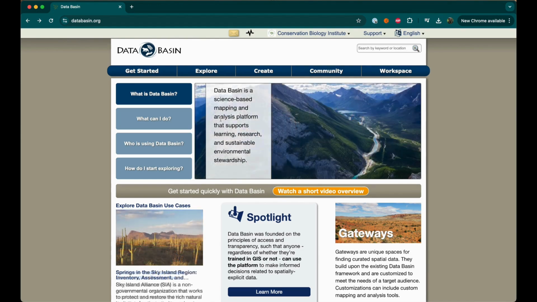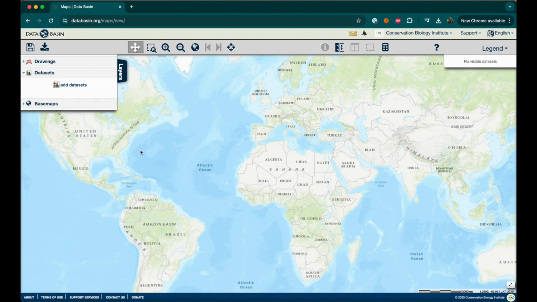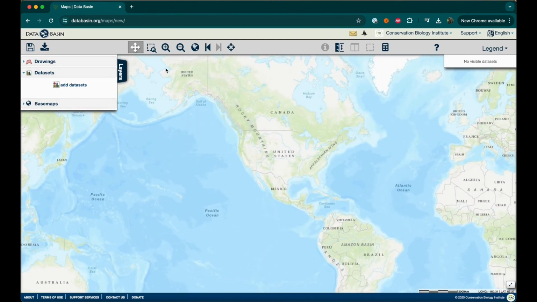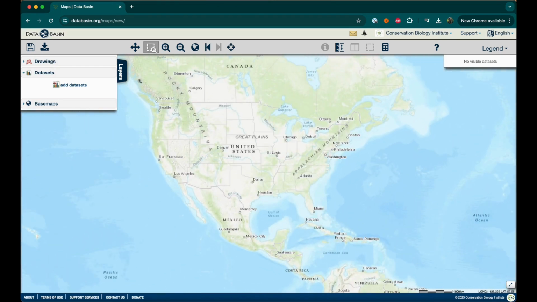After you've logged into your account, go to the top menu bar and hover your mouse over Create and select Create a Map from the drop-down menu. A map template with a default base map will appear on screen. At this point, there are no individual datasets included.